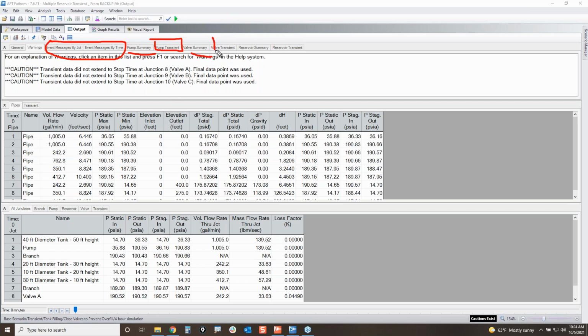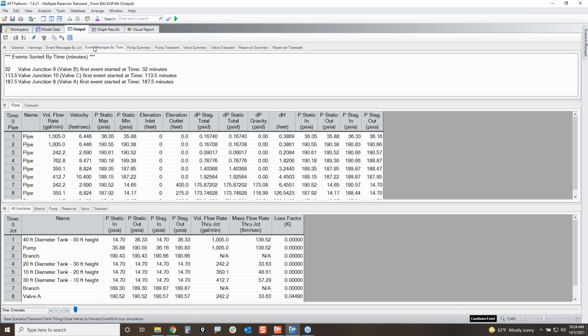Valve summary and valve transient, reservoir summary and reservoir transient. Okay, we also have, so let's talk about that really quick. Event messages, what are these? I like to look at event messages by time first, because this is going to tell you what events are happening. This answers the question of when are those valves closing.